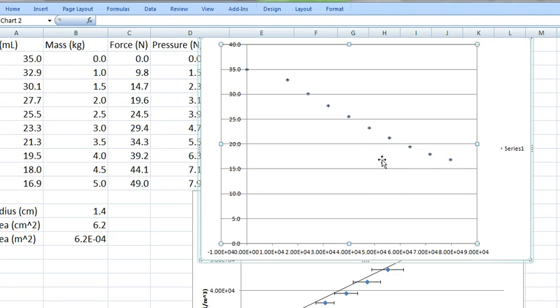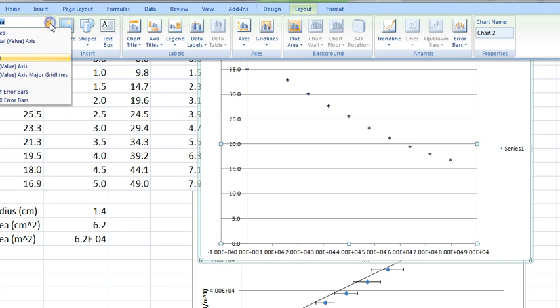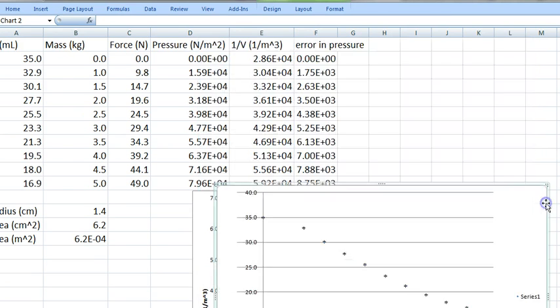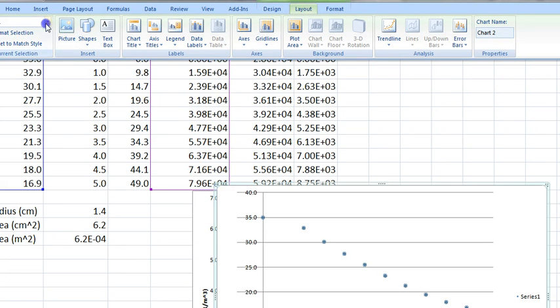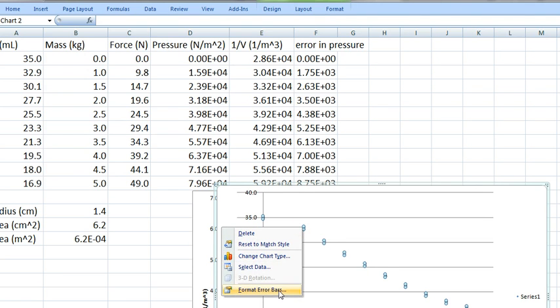Okay, and then of course for pressure on this one, for that first graph, we would want to again go to layout, and we can go to X error bars, and I think I'm going to need to move my chart out of the way. And for the X error bars, oh, sorry, go to layout, make sure I select X error bars, and then I right click to format them.